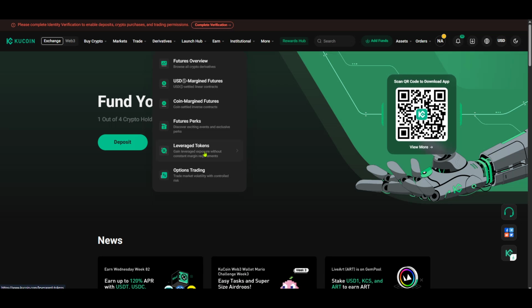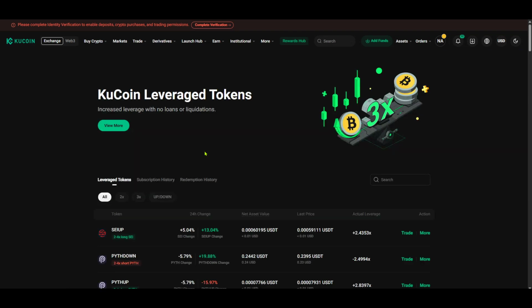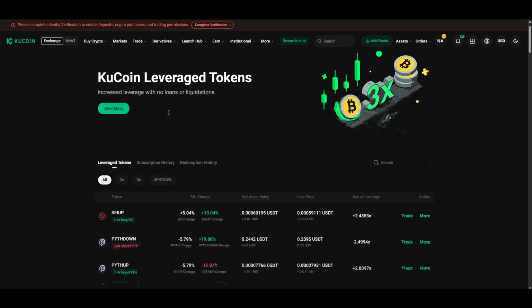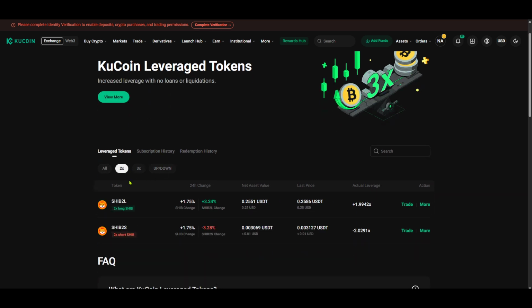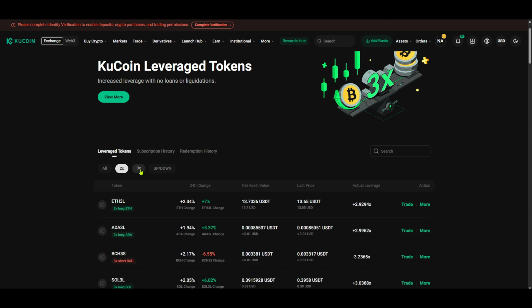Kucoin provides a diverse array of tokens that you can trade, providing flexibility and enabling you to tailor your investments according to your trading strategy and risk management needs. Leveraged tokens are a great way to capitalize on short-term market movements without the risks and complexities of managing a futures position directly. Remember, trading with leverage can significantly magnify both gains and losses.